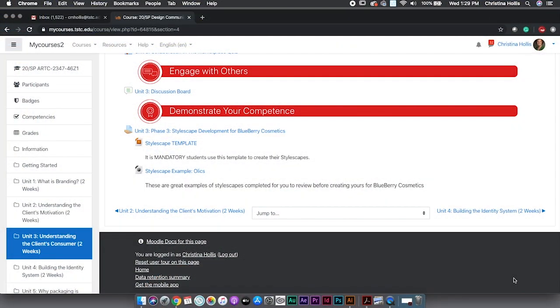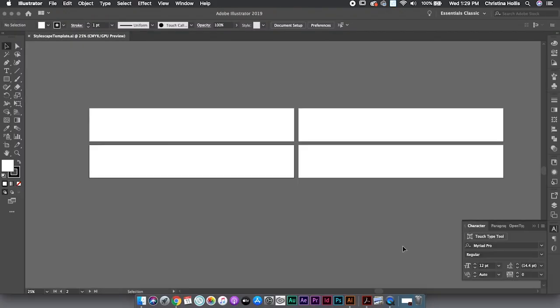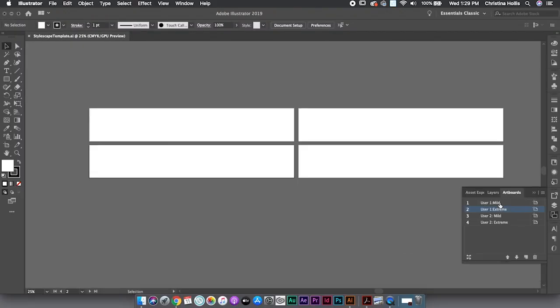To begin your stylescape assignment this week, you need to download the stylescape template. Once the template is open, you're going to notice that it has 4 artboards available to you, 2 per user profile. The first one is User 1 Mild, and the second one is User 1 Extreme. For each of these artboards, you're going to create a different style of stylescape. User 1 Mild will fit very closely to everything that the client stated. User 1 Extreme is going to push the boundaries and expand even more.